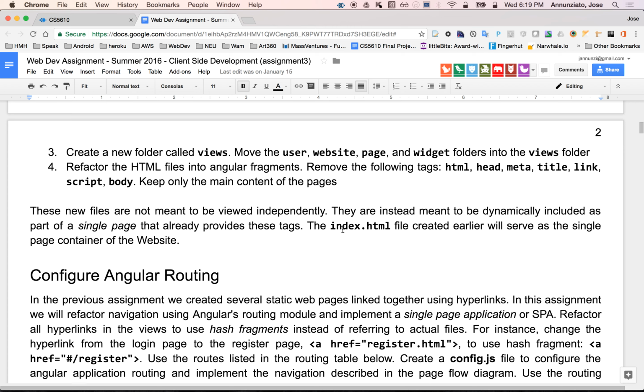all the styling. It's going to provide the head and the body. And then all the other snippets of pages, all the other HTML templates, are going to be injected into the index page dynamically using the Angular model view controller library. Okay? Make sense?